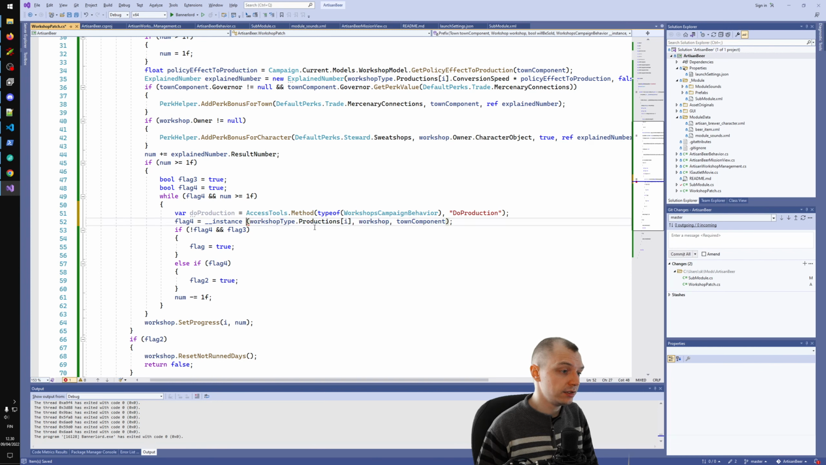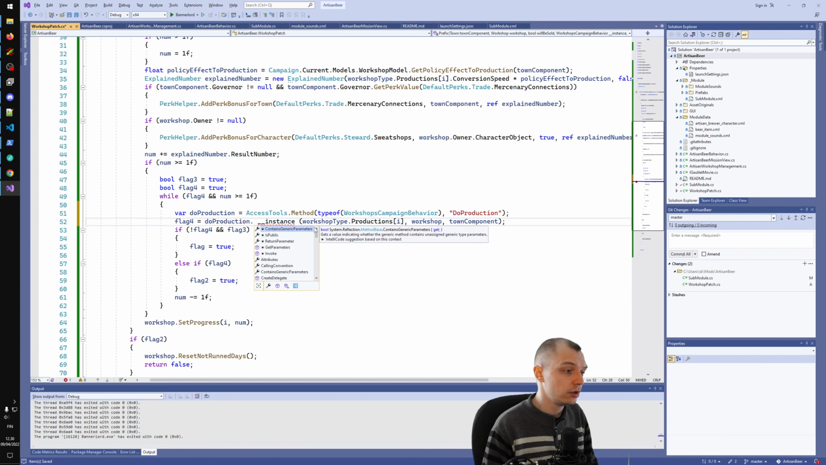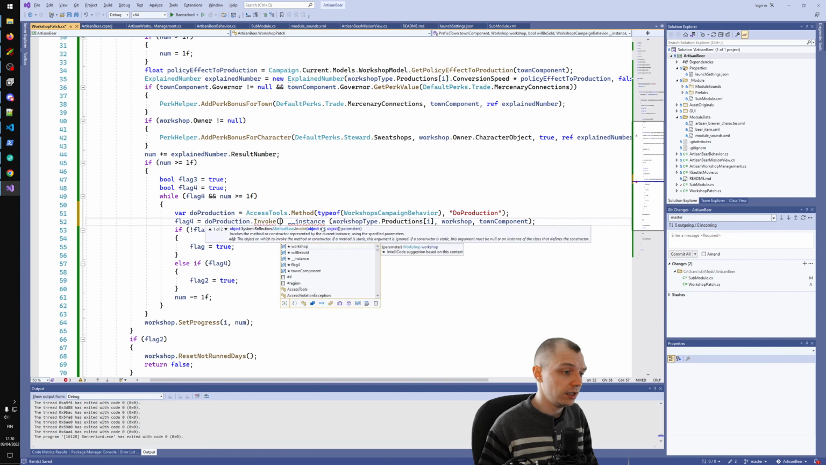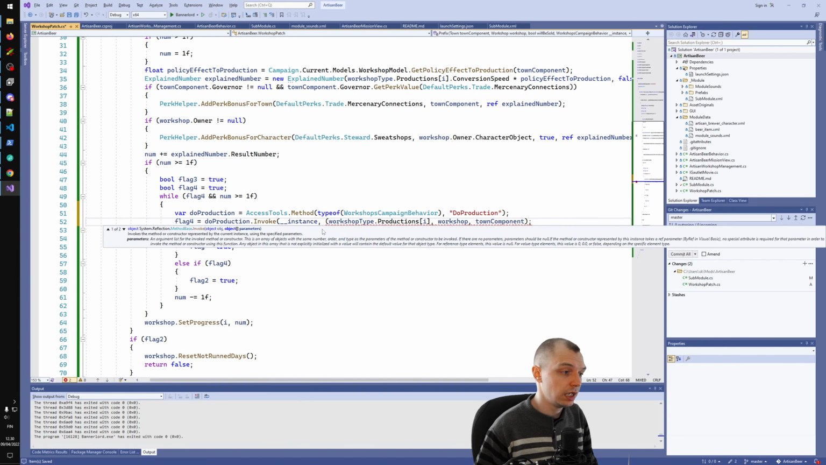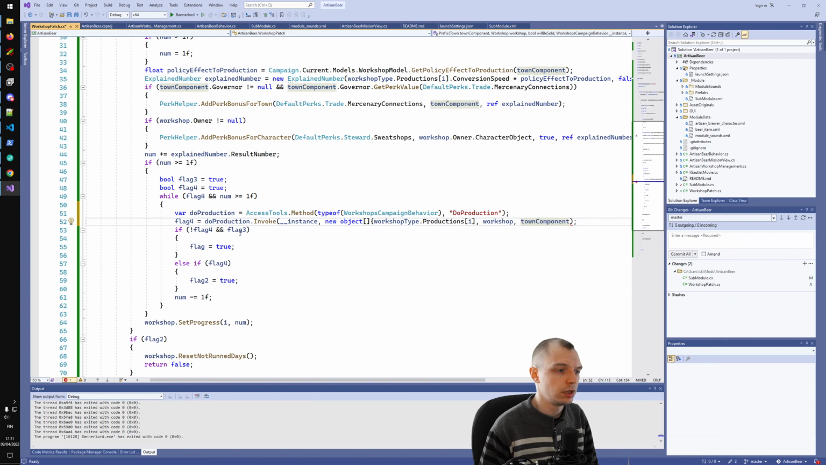So we will need these arguments, the original arguments, but the calling syntax will be a bit different. So we need to do DoProduction.Invoke. And here the first argument will be the instance, and the second argument will be the list of the parameters. But we need to wrap our arguments in this object array. So let's write new object and wrap the arguments in brackets.